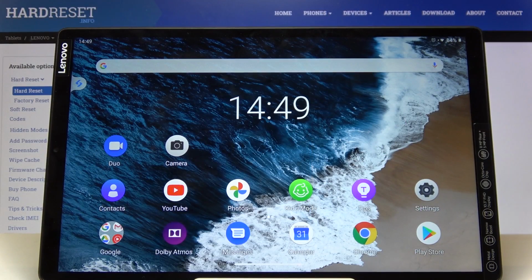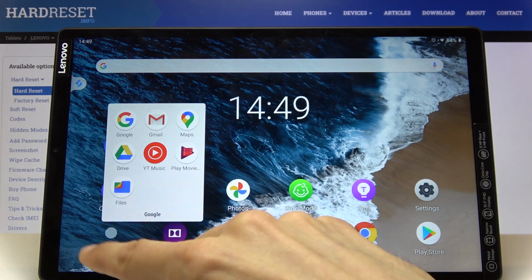Welcome, from the LENOVO Tab M10, and today I'll show you how to transfer files from the device to an SD card and vice versa. And to get started, let's open up the Files app, which will be in the Google folder.